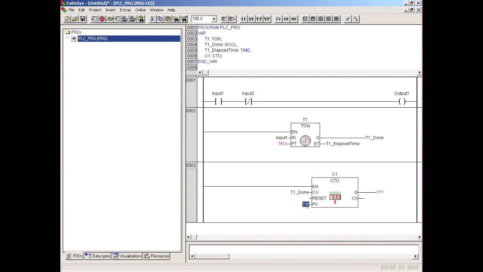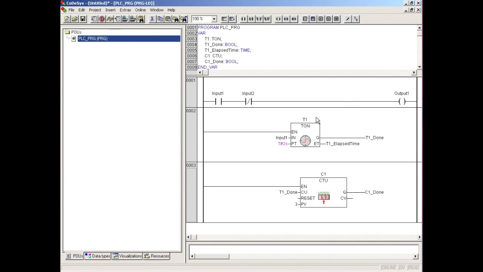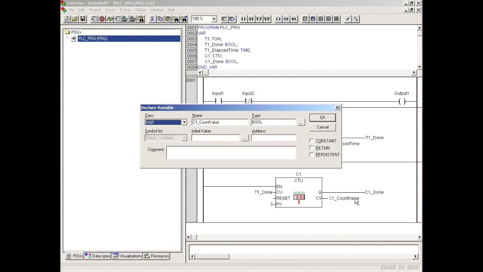Select the 3 question marks next to PV. Type in the number 3 for our constant. For our Q, we want this to be called C1_done, and that is a Boolean. Okay. And our CV, we want to be C1_count_value. And that is a word.